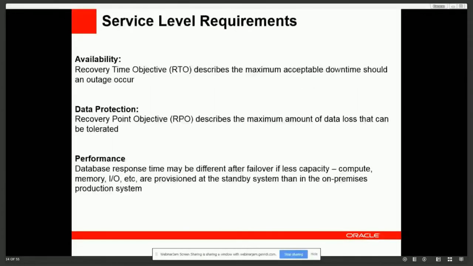When you put a database in a production environment, you sign an SLA, right? So there are mainly 3 points in service level requirements. The first one is availability. It's about RTO, which means recovery time objective, that describes maximum acceptable downtime should an outage occur. So when you put a production database in a production environment, you have to give a time that is acceptable for the downtime.